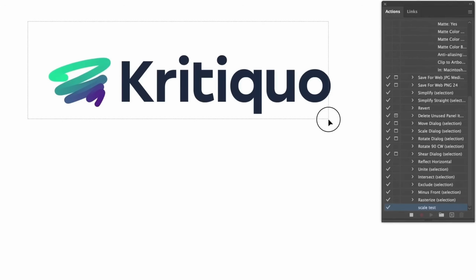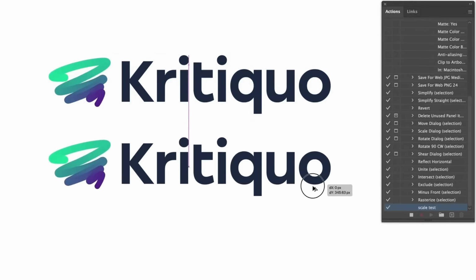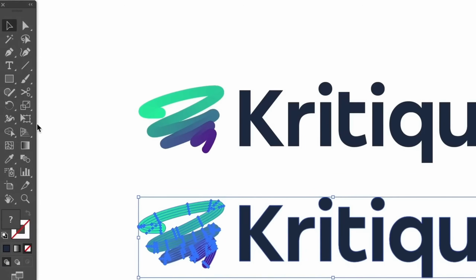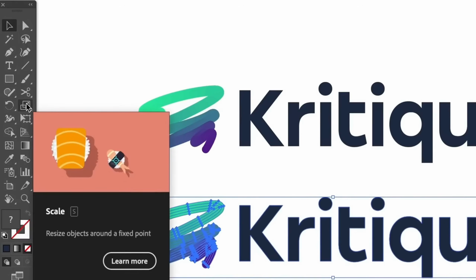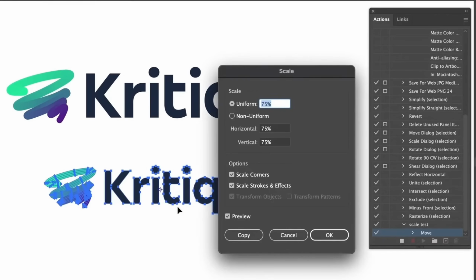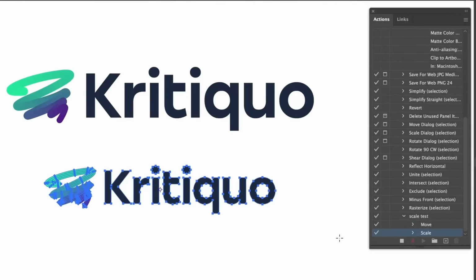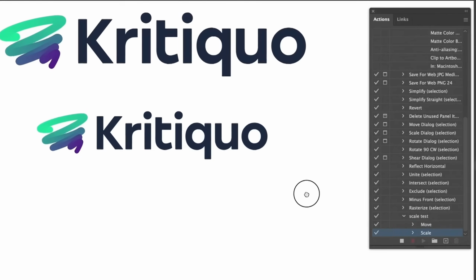And I'm going to duplicate my logo with the Alt Option key, and then use the Scale tool to bring down the scale to 75% of the original. You just hit enter when you have the Scale tool. And I'm going to keep doing this several more times, all while Illustrator is recording my process over in the Actions panel.